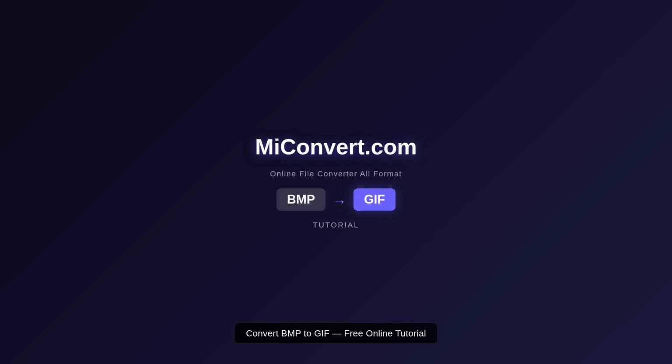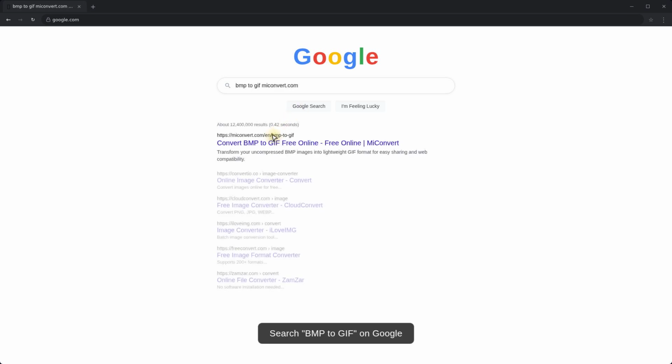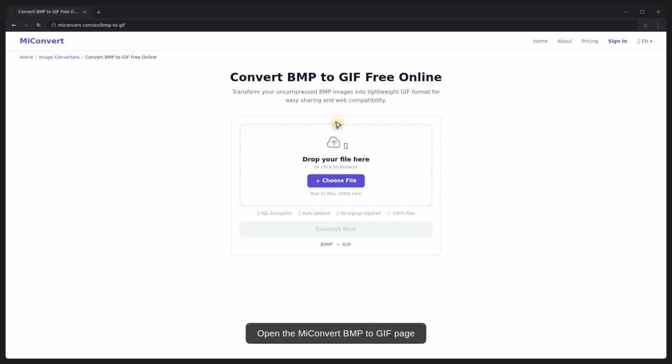and online. Open your browser and search for BMP to GIF MiConvert.com. Click on the first result to go straight to the converter. You are now on the BMP to GIF converter page. The interface is clean and easy to use.